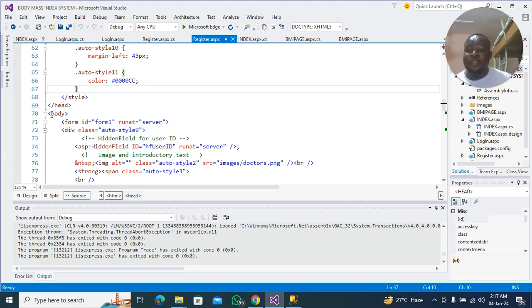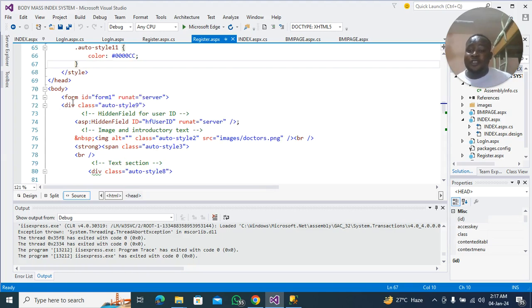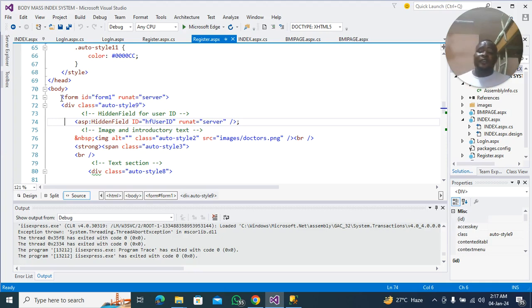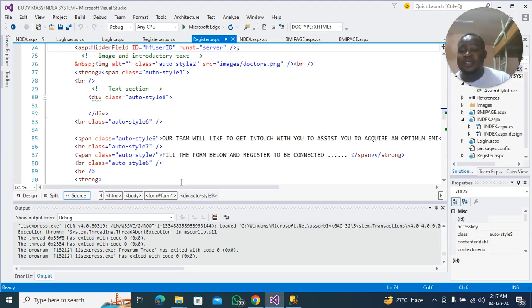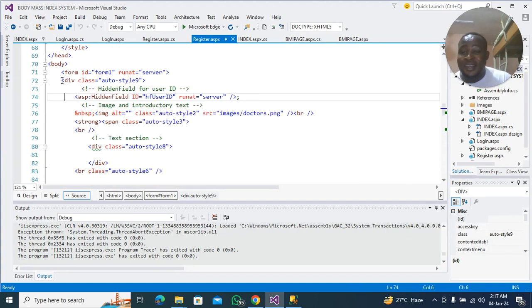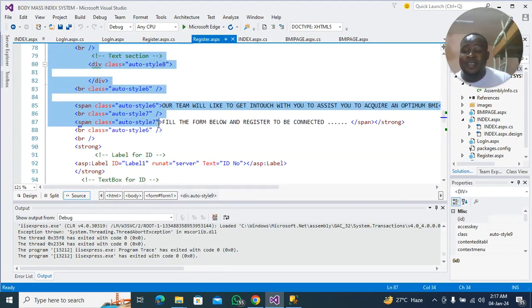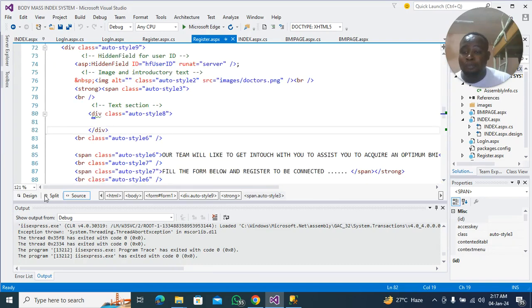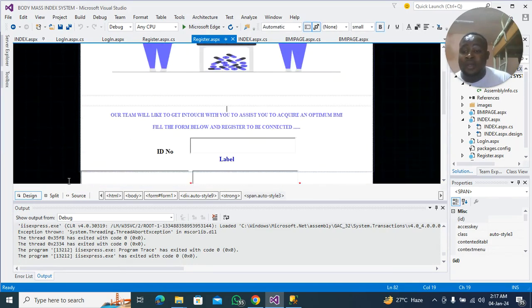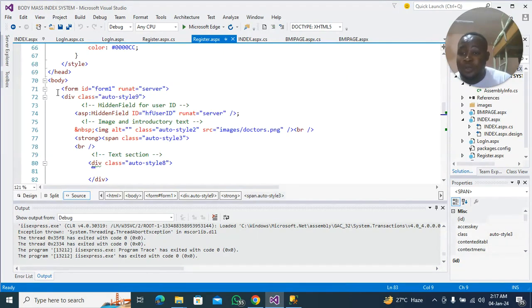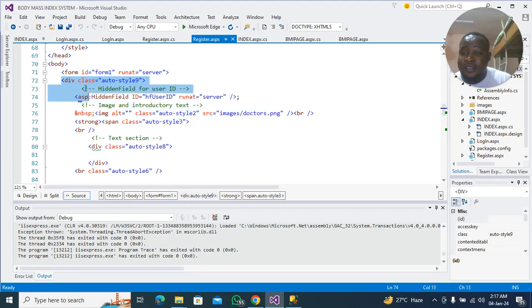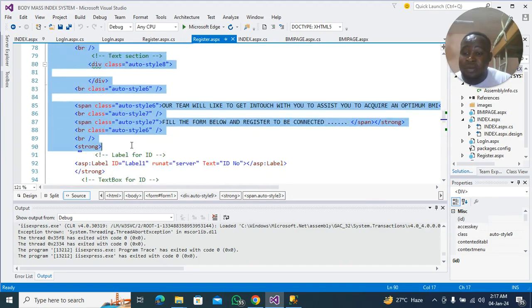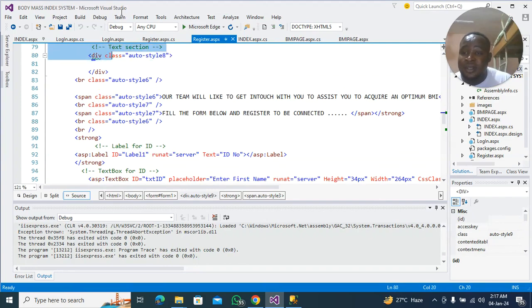Then we have the main body of the page. We used form here. So on the form is what we can see all the design. Then we open a main division, and the main division is what holds the form. So the division starts from here and moves all the way downwards.